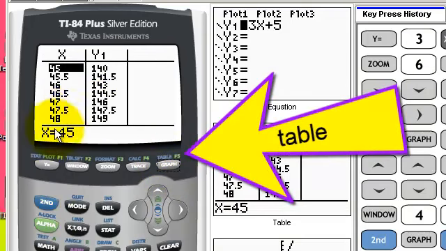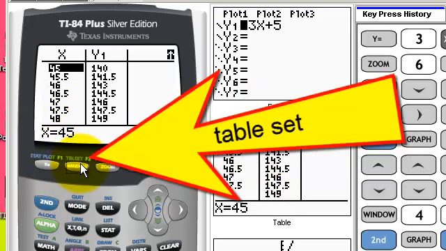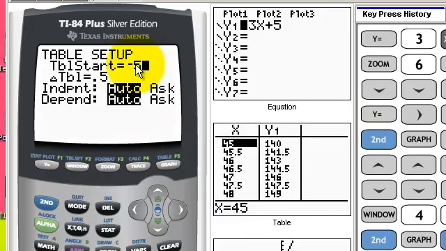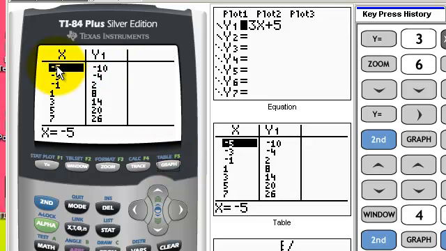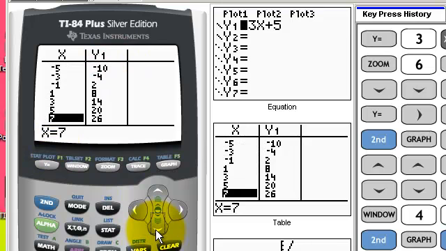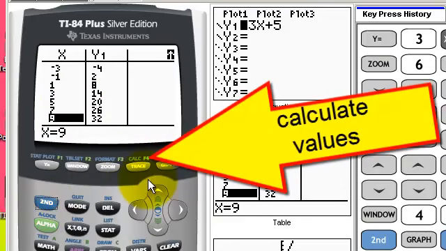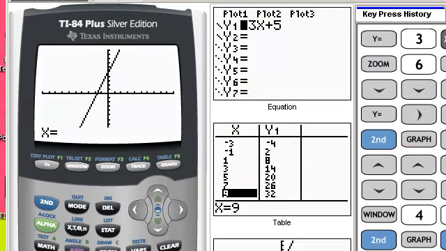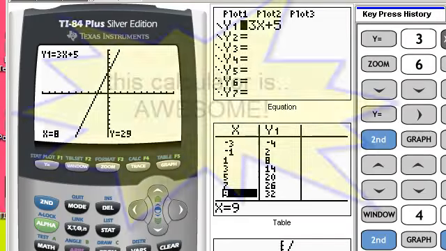And we learned that if we wanted to start at a different number, we'd have to go to our table set. And if I wanted to start at -5, you do have to do the negative button, not the minus. And if I wanted to go up, let's go up by 2's. If I want to start at -5 and go up by 2's, then I could go back to my table, which is second graph. And sure enough, I've started at -5 and I'm going up by 2's, and it is giving me all of these answers. And last but not least, if I want a very specific answer, I can go to the calculate button. So second trace is a calculate button. I can hit value. I can tell it exactly which value I want it to work for me. Then hit enter, and it will give me the answer.